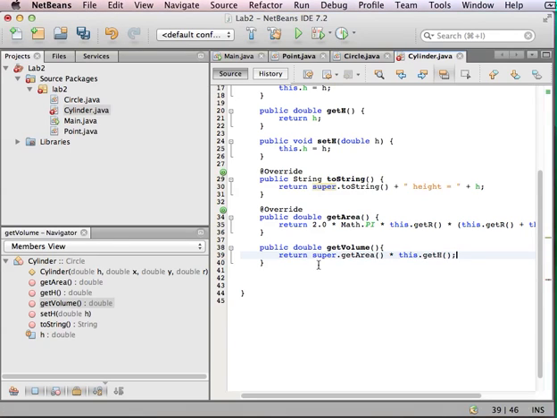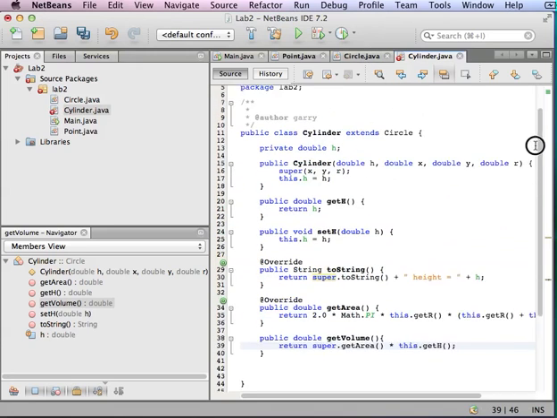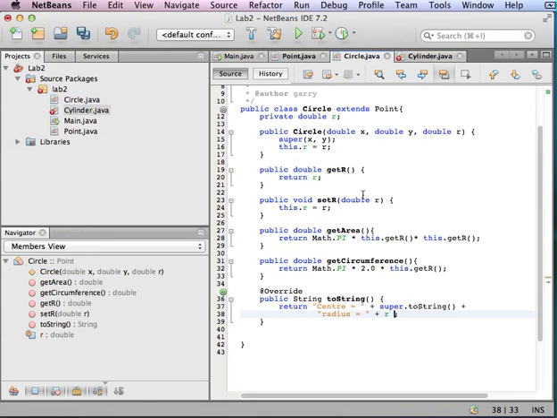Now one thing you might notice from this is there's an error come up somewhere, that's okay, we haven't overridden from the circle class the getCircumference.